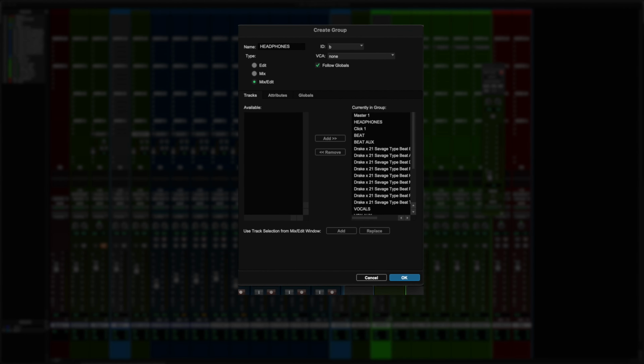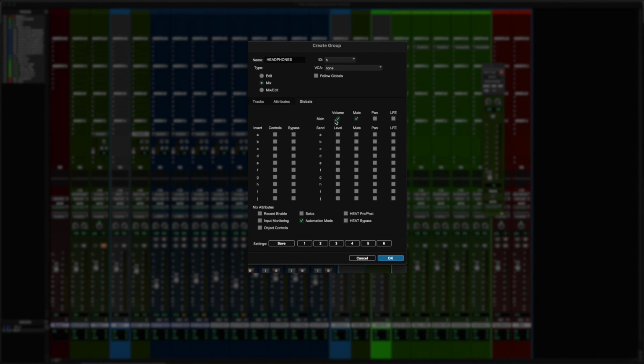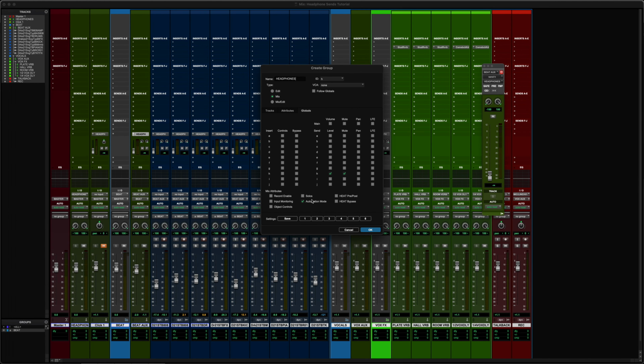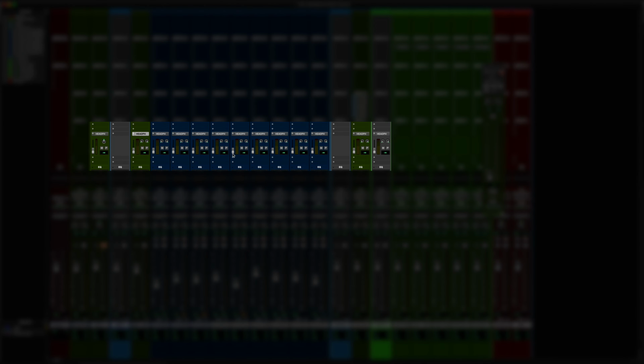I'll label the group headphones and change the ID to H. Change the type to mix, and uncheck follow globals. Then, under the attributes tab, make sure you only have volume and mute checked for the H send. Now, any changes I make to the headphone send will be applied to all of them.